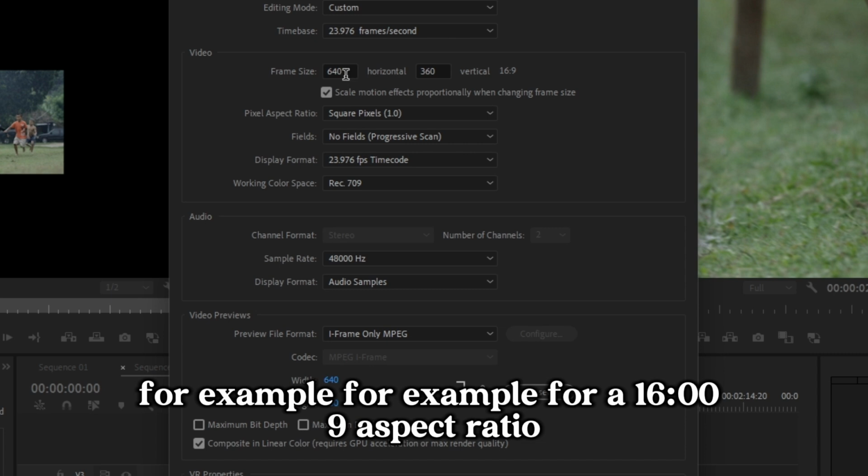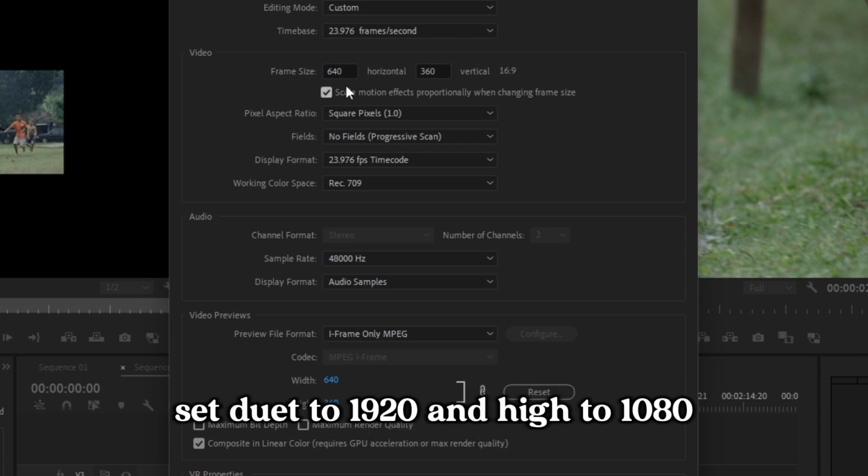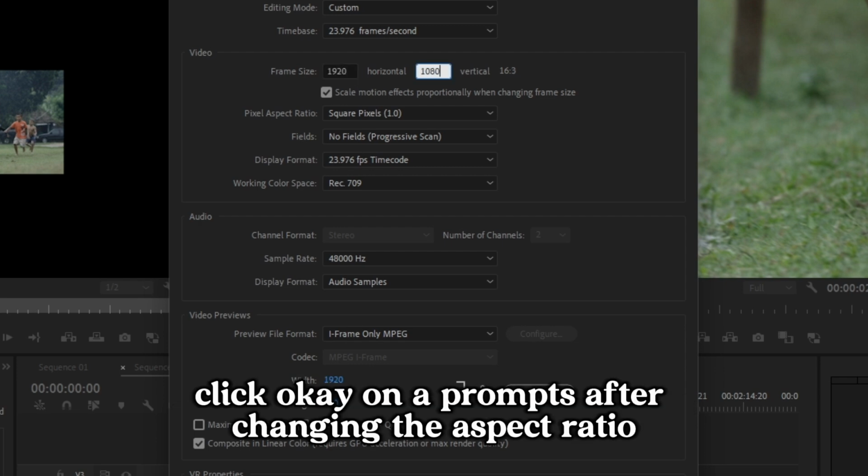For example, for a 16:9 aspect ratio, set the width to 1920 and height to 1080. Click OK on the prompts.